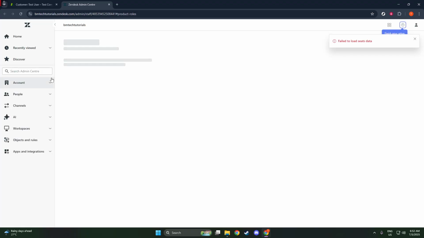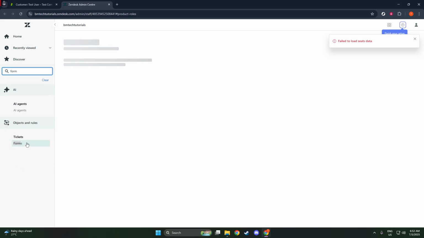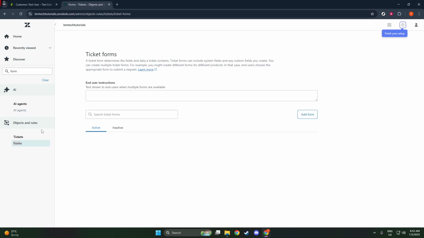First, you'll want to navigate to ticket forms in the admin center of your Zendesk account. To do this, open up your Zendesk and look for the admin icon, which looks like a gear. Click on that, and it will take you into the admin settings of your Zendesk. From there, you'll need to go to the section labeled Objects and Rules. Once you're there, find the option that says Ticket Forms. Select this, and you're now in the right place to start creating your form.